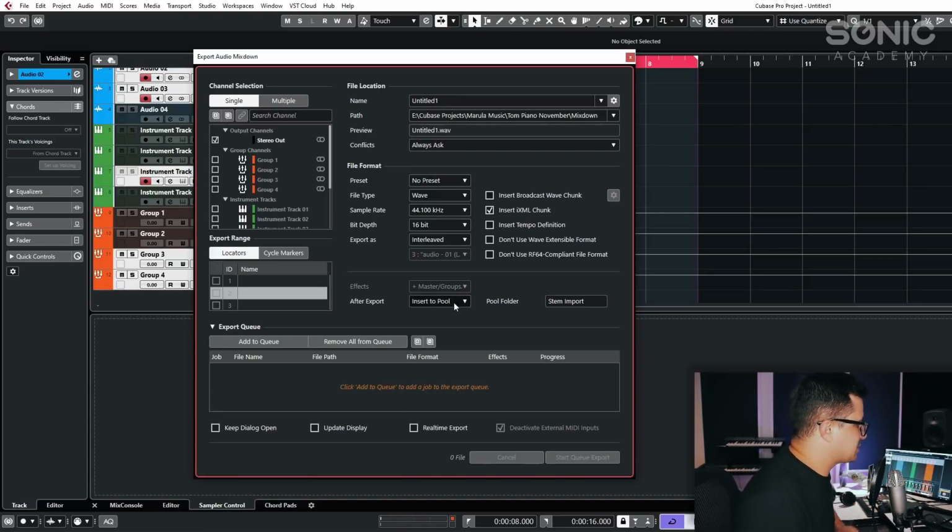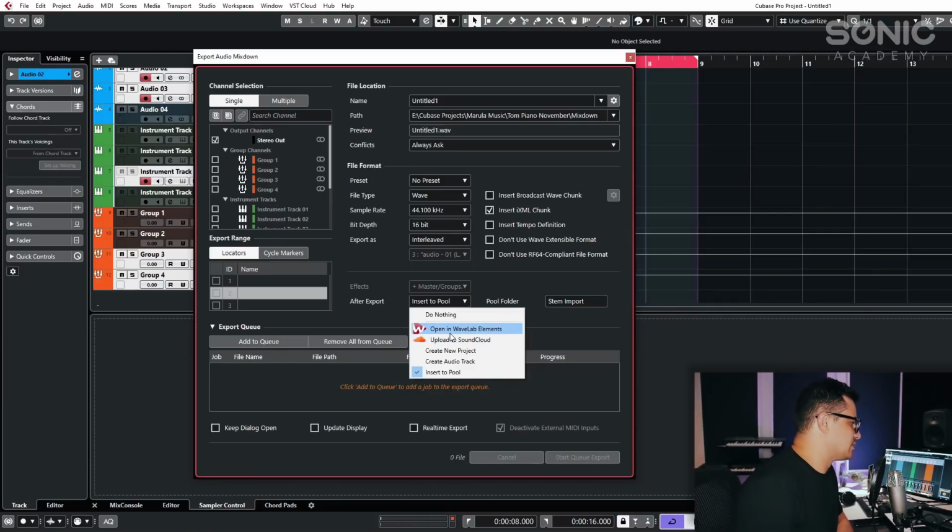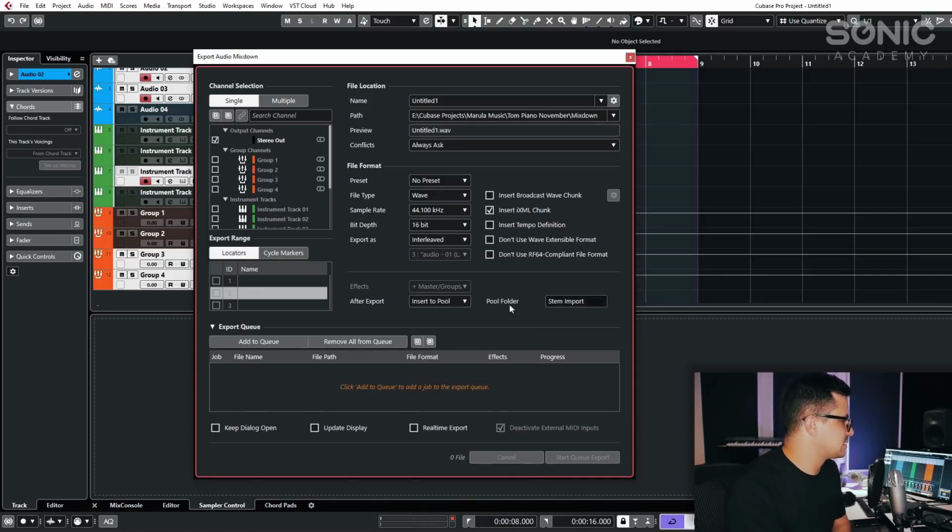Alternatively, you also have an option down here at the bottom when you choose what to do after the export. You have a few new things here: open in WaveLab for mastering if you're doing mastering in WaveLab. You can create a new project, which is also really nice. Let's say you're going to do a stems export. You can actually create a new project immediately after those stems have been done, and then do a stem mix from there as well. You can import them into a new audio track or insert into pool. And if you have insert into pool selected, you can actually create a folder automatically inside of the pool window, which is really nice for keeping everything organized as well.